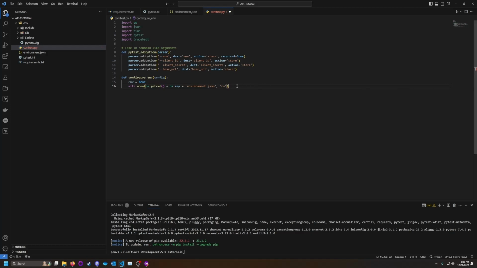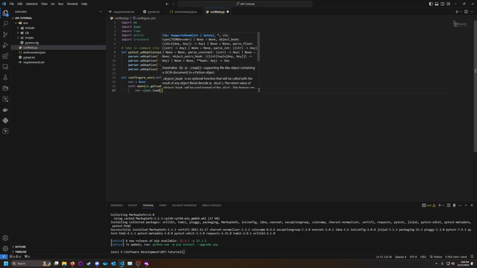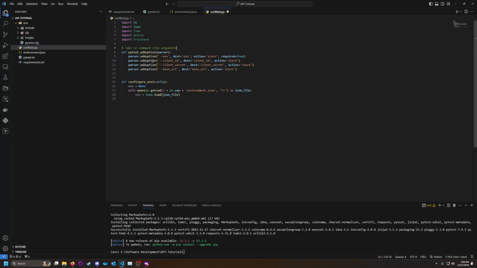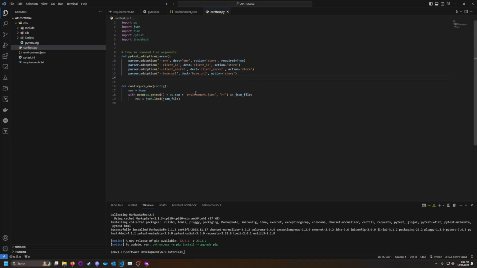So I think that's all we need. And we're going to call this as json_file. Give that a name. That should be good. Okay, so now we're going to set our env equal to the json.load method of our JSON file that we just called in. So basically, we will be putting all of our values from here as this variable name into here now.